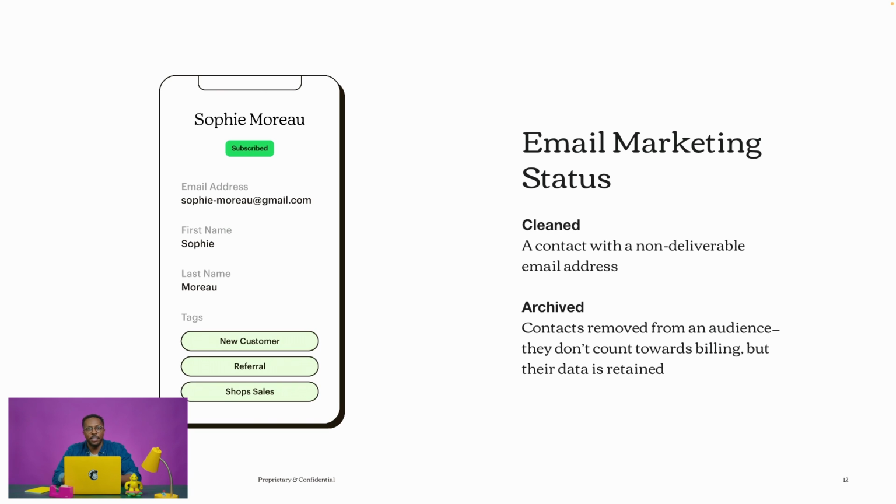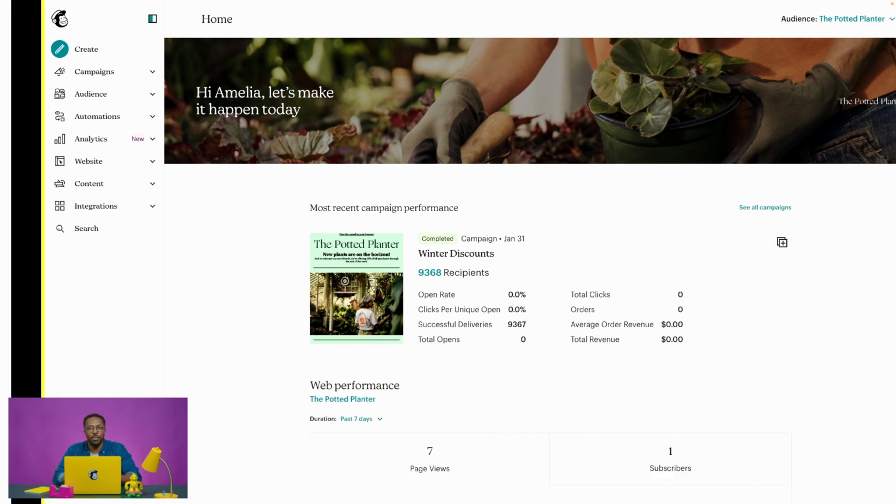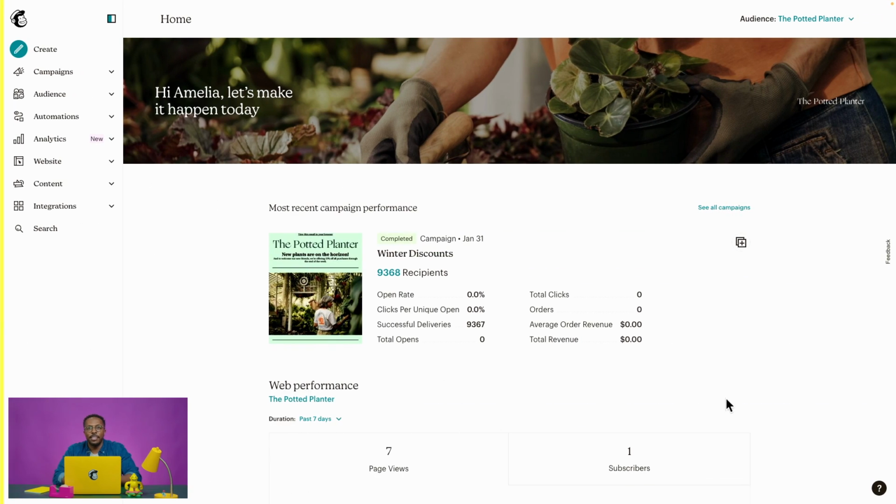But for other marketing channels like ads, you can reach contacts who have unsubscribed or are non-subscribed within your audience. We've talked through foundational audience concepts, so let's head over to our Mailchimp account, and then we'll go through the process of creating an audience together. When you create a new account, Mailchimp will use basic information you provide to create your audience so that you can start adding contacts to it right away.